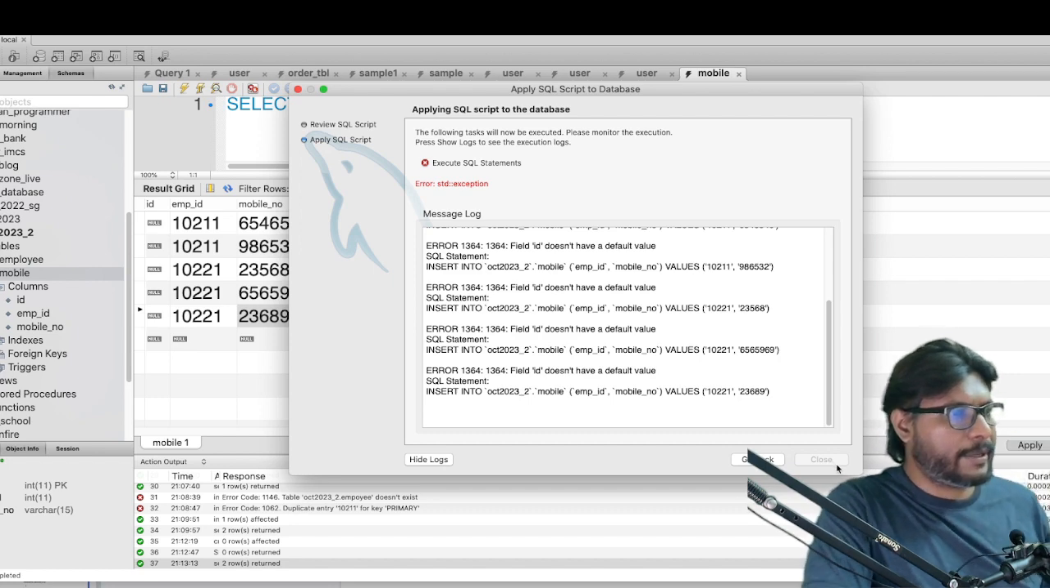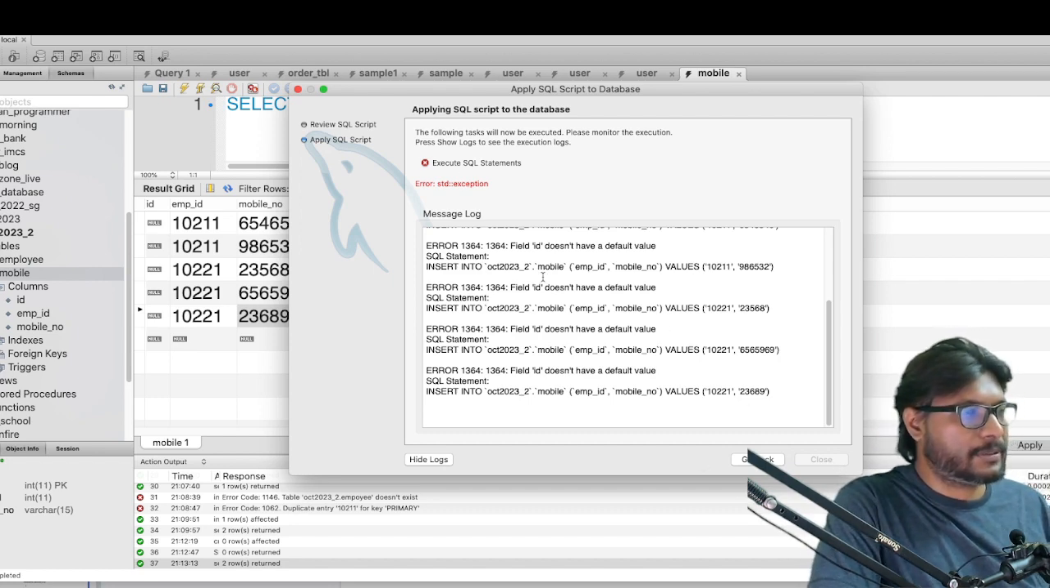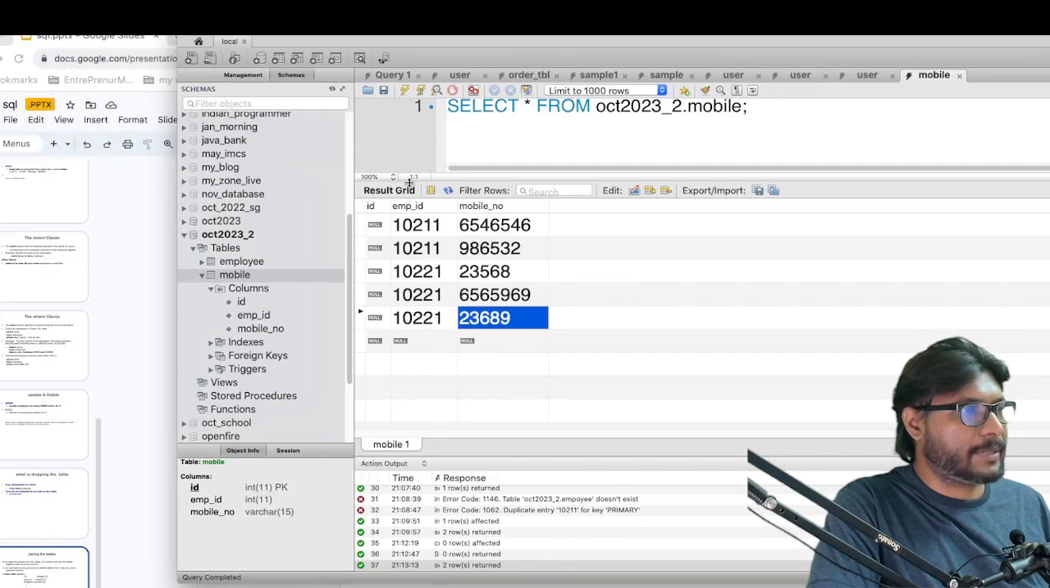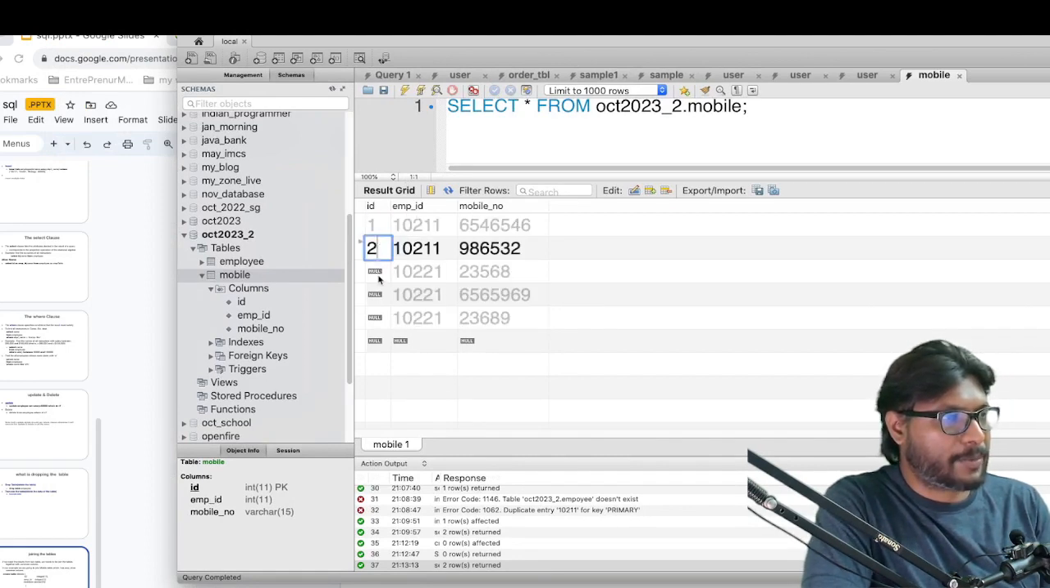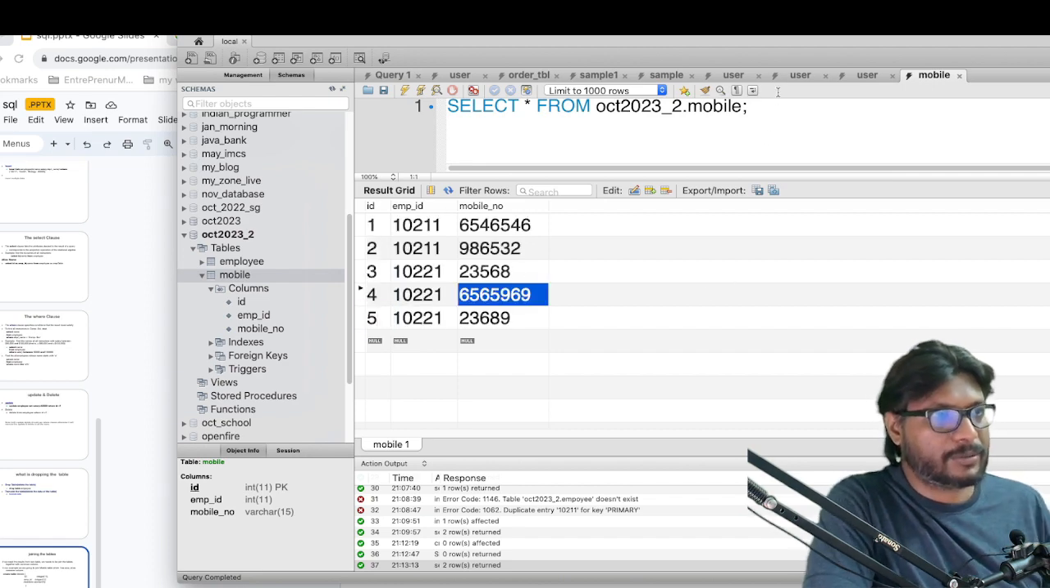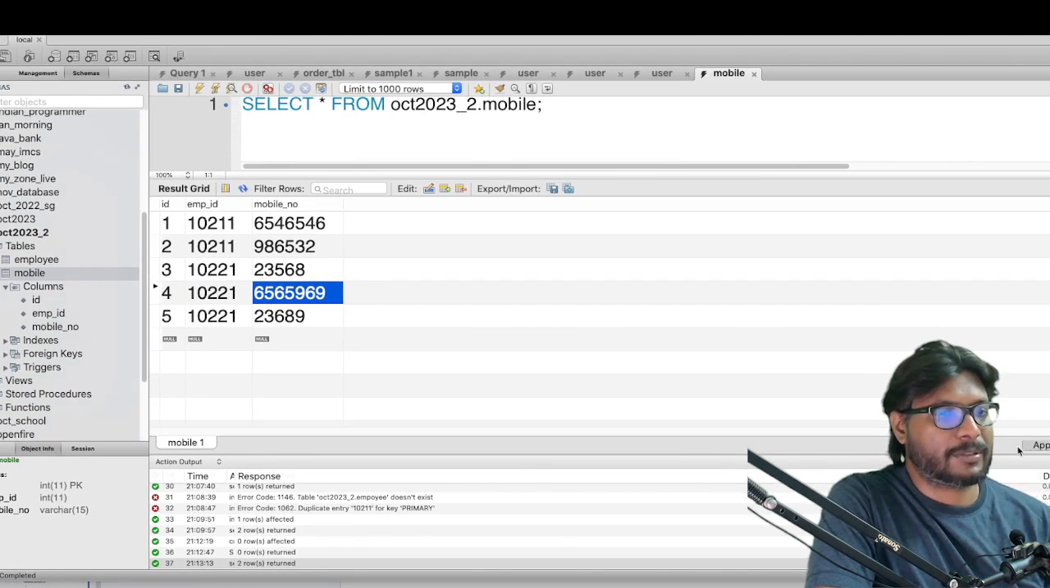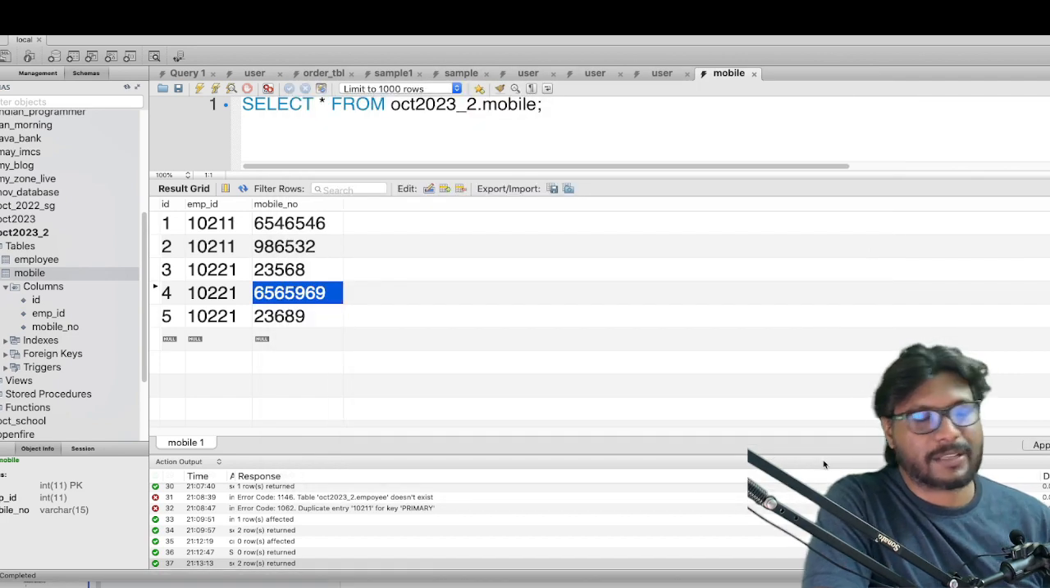Super. Why? Because we are not providing the ID, because ID is the primary key field, right? So we have to provide some proper value. I am providing 123. You can provide whatever number you want, but generally we have to use a common number here. Let me use apply. Yeah, now it will work. Yeah, so you can see now it is inserted.